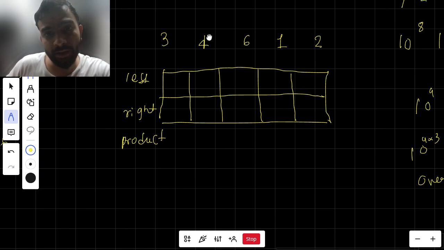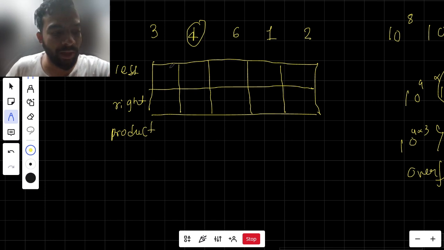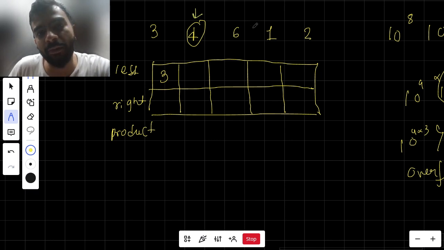So say for example, right now I am at 4. Whenever I have 4, my left will be 3 into 1. So my left is just 3 because there is only one element, right? And what will be my right element? When I'm looking at 4, the elements to my right side are 6, 1, and 2. So I'll be putting 6 into 1 into 2 over here, okay?